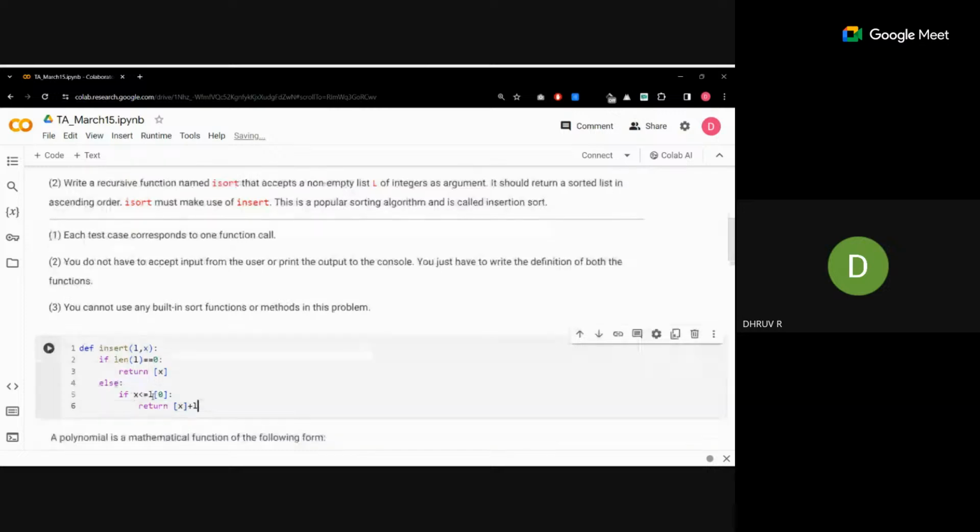This gives us a sorted list, right? X is less than L, so we have made X our first element. We have inserted X at the zeroth index. If it's greater than, then we can again use the insert function, and this time from 1 to the rest of the elements. So first we'll have to add the zeroth element and then we can use the insert.